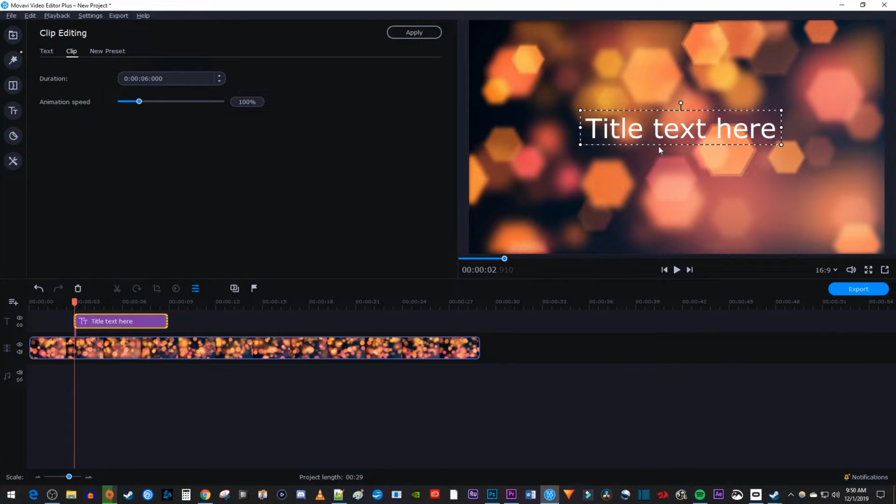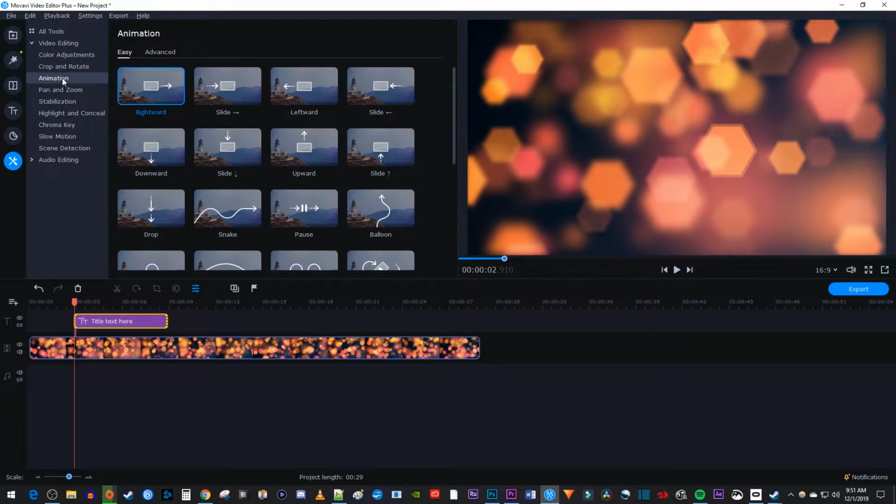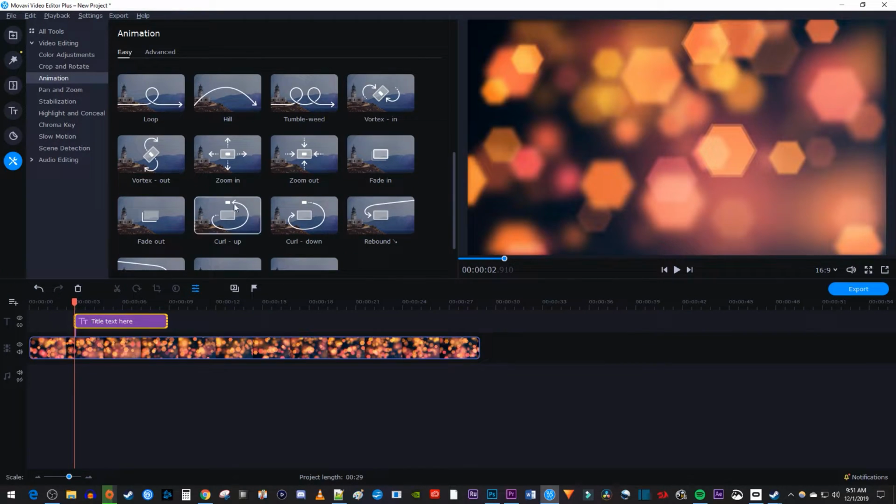And I'm just going to double-click my text to change what it says, but to keep things brief, I'm not going to change anything else. Now to fade the text, make sure your text clip is selected on the timeline, and click the More button. Under Video Editing, select Animation from the side menu, and make sure you're in the Easy tab. Scroll down until you see the Fade In and Fade Out effect.